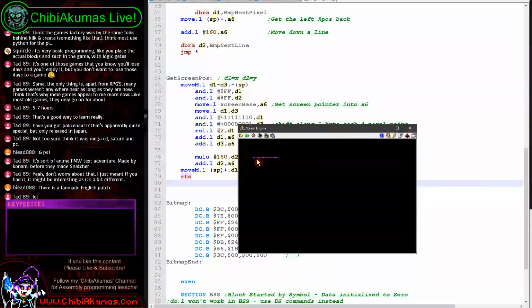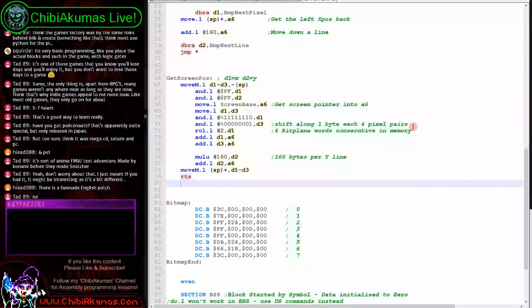Okay, so the smiley bitmap's getting trashed here because we've not changed the size of the drawing, but it's working.